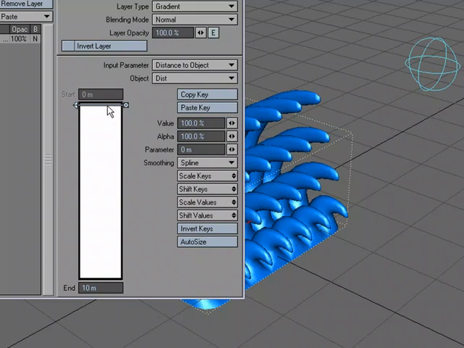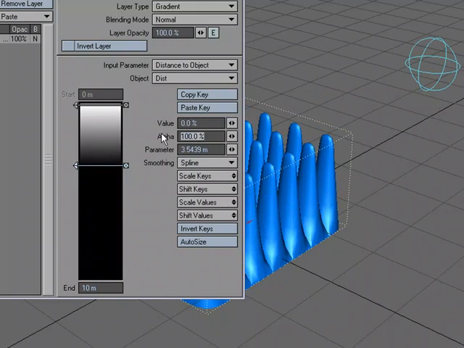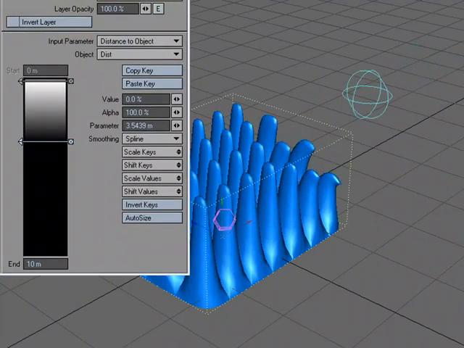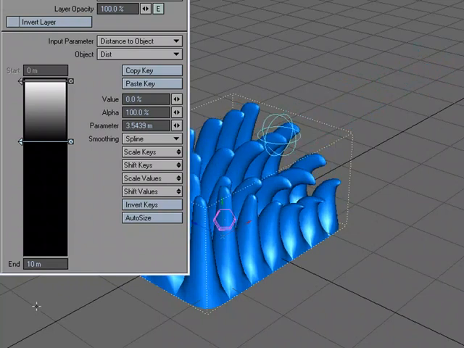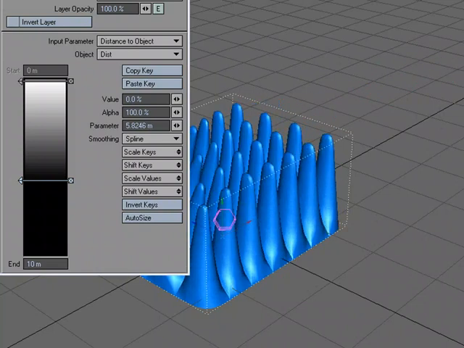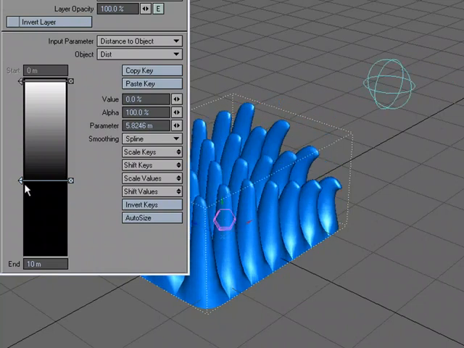And we want it to be 100% when it's close to it. So when it gets farther away, we need a value of 0. Okay, and let's just take a look at what's happening with this. As it gets close, they start bending. Now I can fan this out, and they'll bend more. It doesn't have to get as close, so you can adjust this gradient.